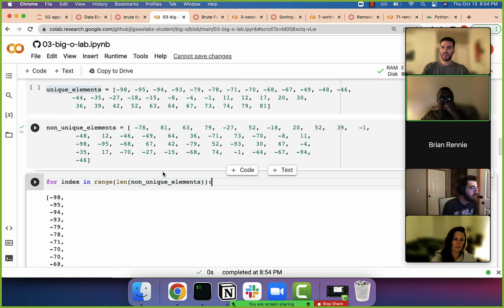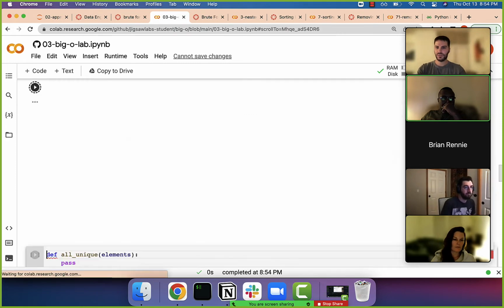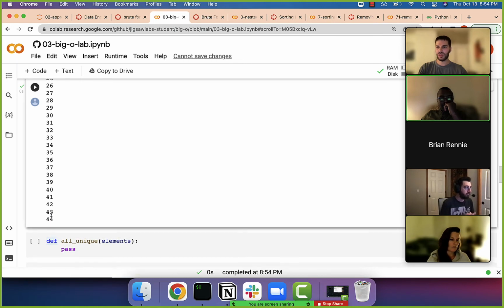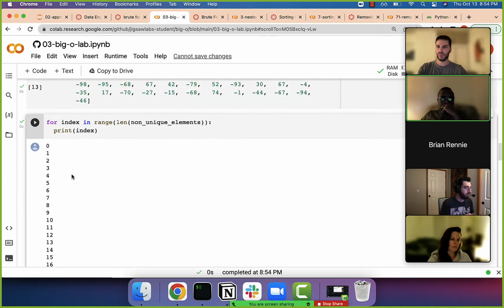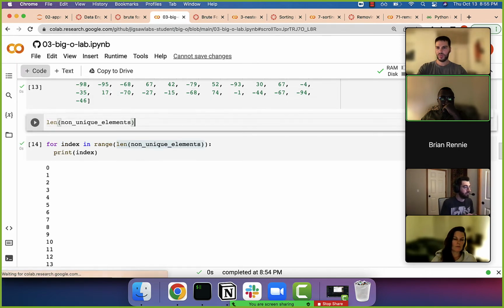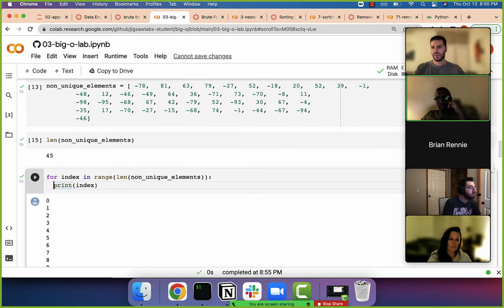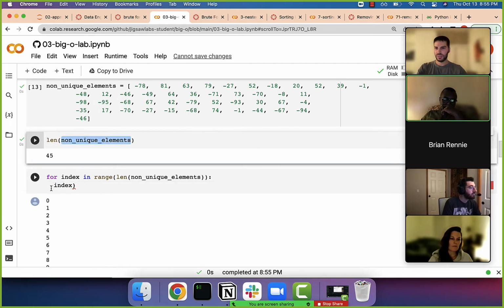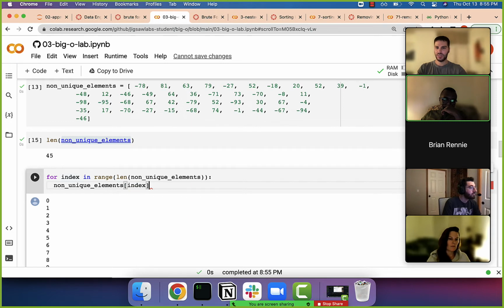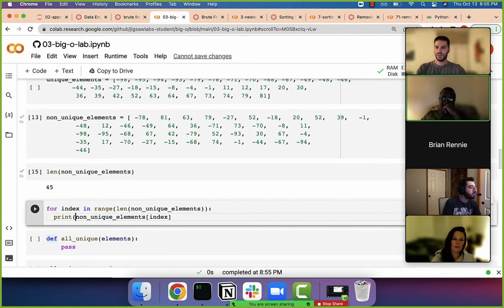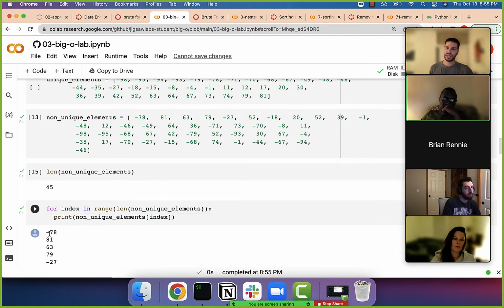Let's just print the index for now. You can see we go up to 1 minus the length of the list. So it's 44, we go from 0 to 44, and the length of the list must be 45. This is one way to access every element in the list. We can just say non-unique elements, bracket index, and this would print every element. So this is a way to access every element in the list.